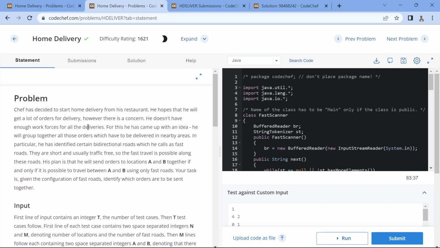Alright, let's talk about home delivery from CodeChef. In this problem, we have Chef who wants to start a home delivery from his restaurant. However, he wants to optimize the time.